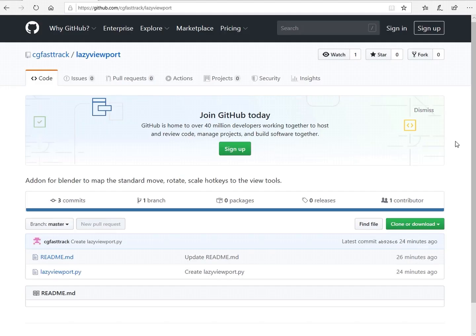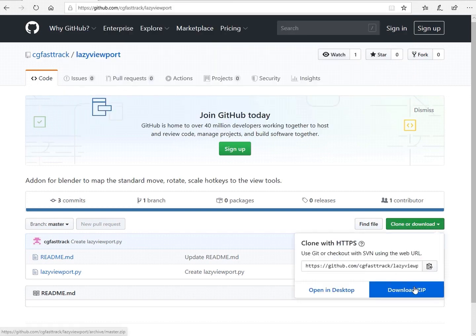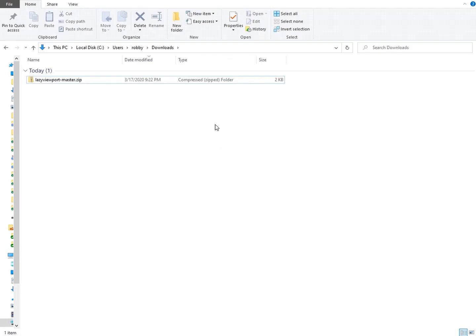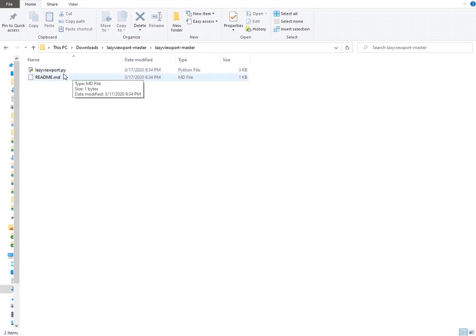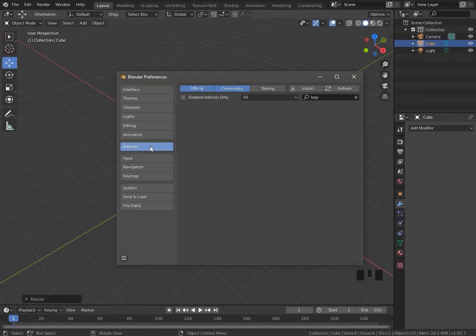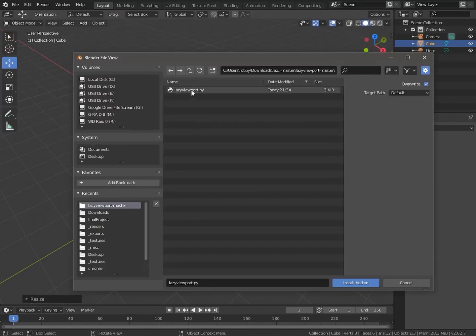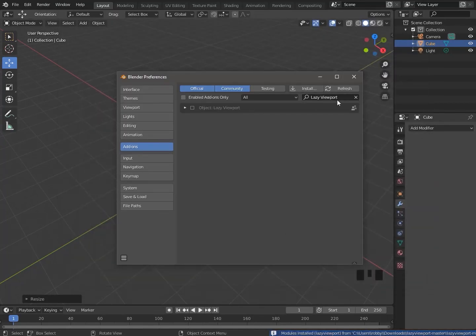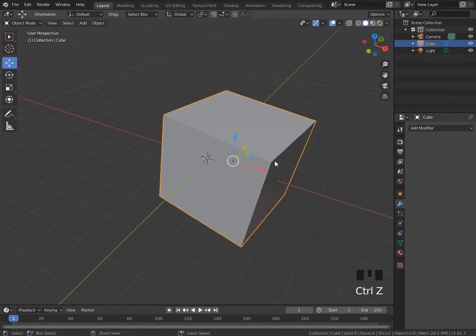If you're interested in this add-on, feel free to download it. Here's the address up here. Go ahead and just download the zip file right there. Once you get it downloaded, you can simply extract it. As you navigate into the folder, there'll be a lazyviewport.py. Simply take that file and add it into your add-ons. So I'll go to Preferences, Add-ons, Install. I'll navigate to the file, Install Add-on, and then just click that on. Whenever you have that on, your hotkeys will be set up just like that.